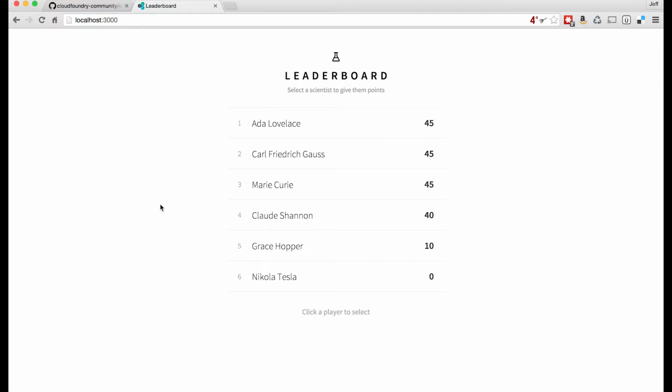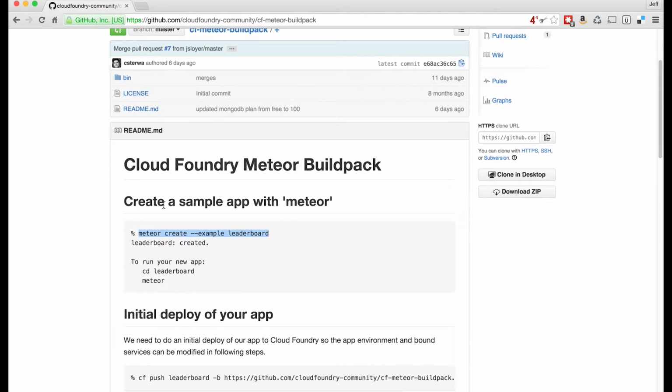Okay, so basically the app is up and running. It's just a simple leaderboard showing some stats for people and points. Great, that's working. So how do we get this in Bluemix?